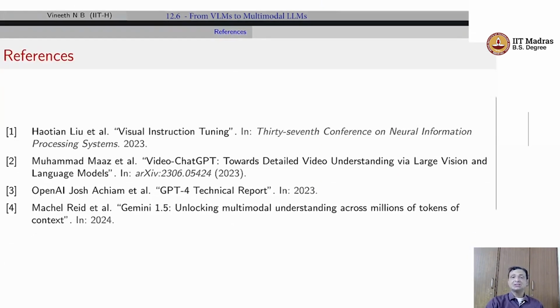So that concludes this entire module of going from vision language models to LLMs. For each of these slides, we had various references. Please do look at them to read more about them. And here is a summary of the references that we visited in the last lecture of this module.